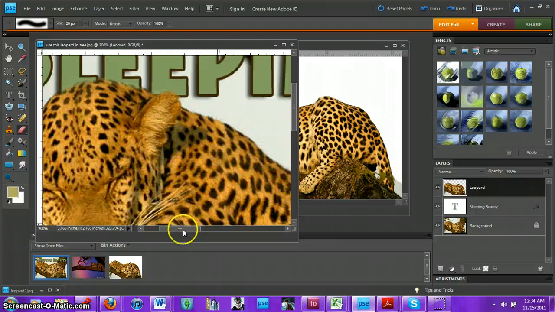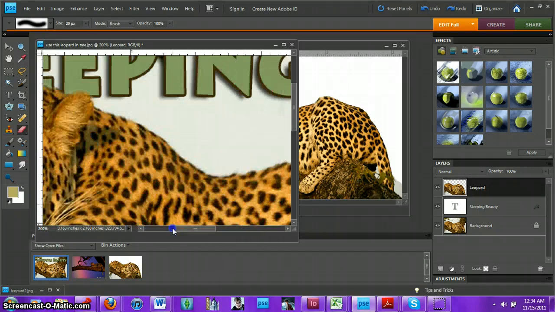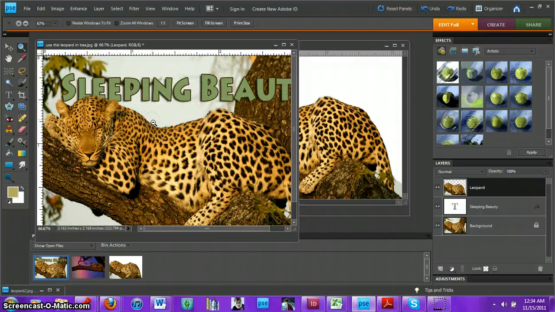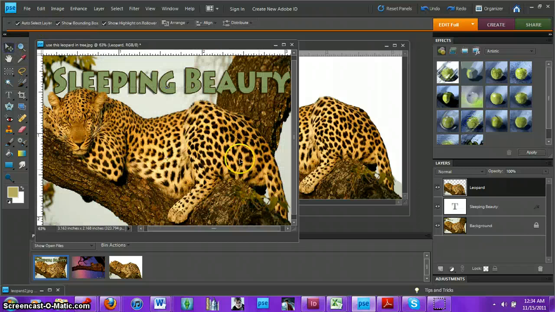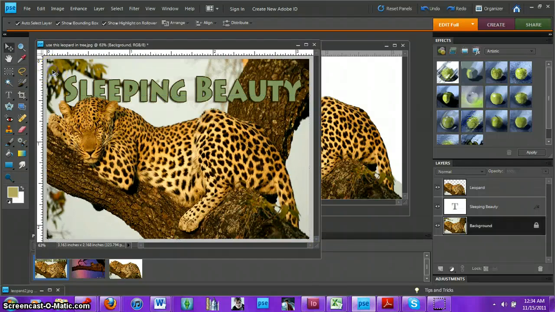All right, so that's pretty good. There's a little bit over here by the S too. There, that's not bad. All right, so then we'll zoom back out. Zoom, zoom, and zoom. Oh, that's a little far out. Oh, there we go. Okay. So there we have it. We have the final product. We have the leopard in front of the text, and we have our background.